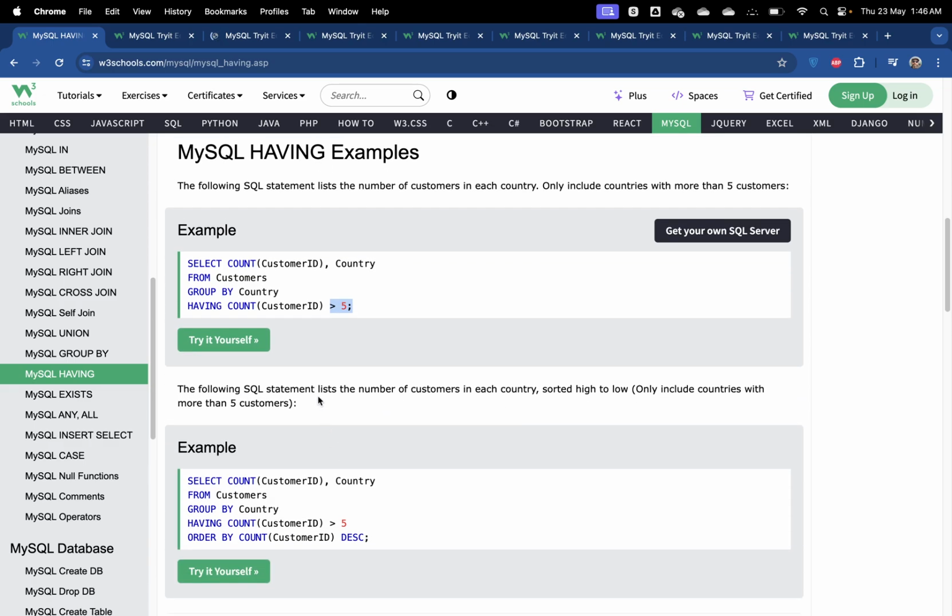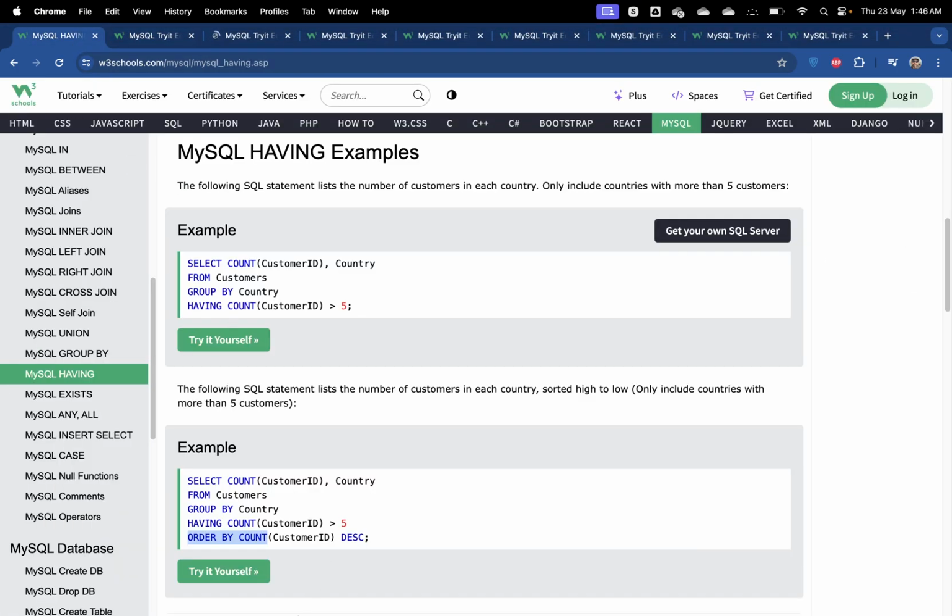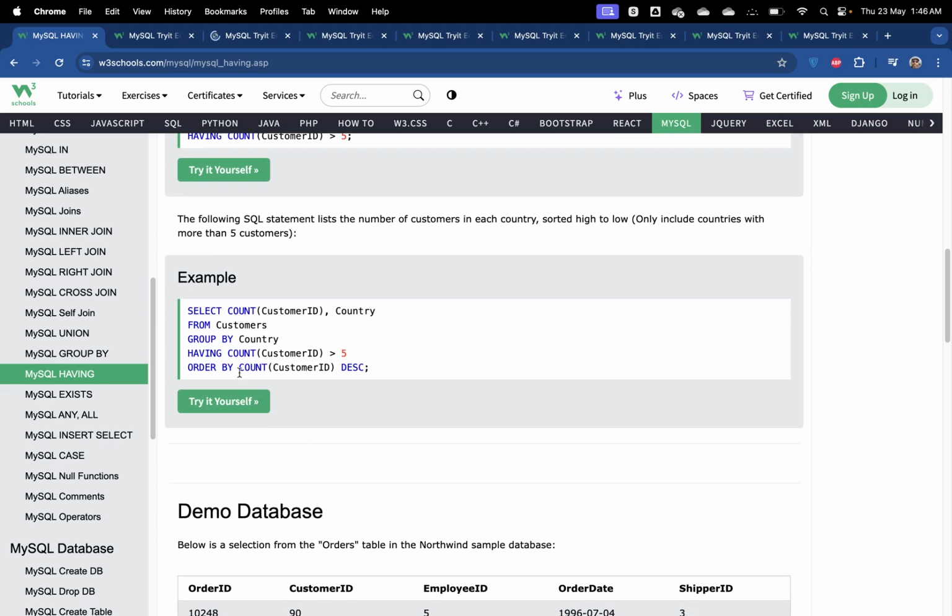So the following statement lists the number of customers in each country, sorted high to low, only including countries with more than 5 customers. So now the same query, but you can also use sorting. So in this case, you can see they are not sorted. To sort the content, we use something called order by. Again, because we are basing it on the count of customer ID, which is counting the customers at runtime. So at runtime, we again use this whole function that we did here, and we say, hey, just make sure it's in descending order.